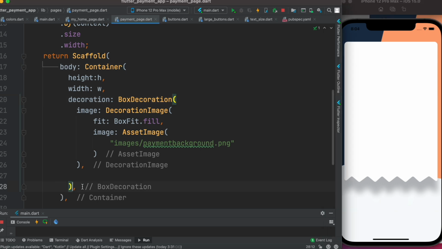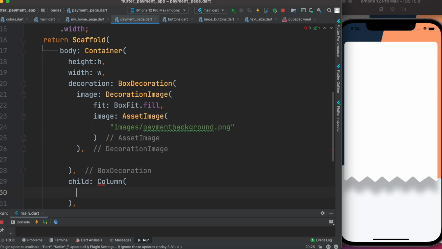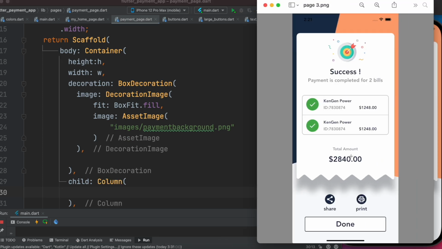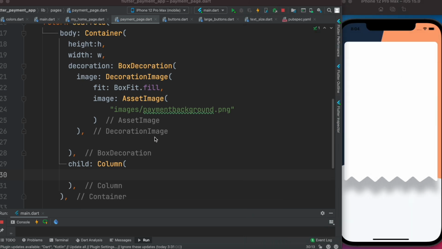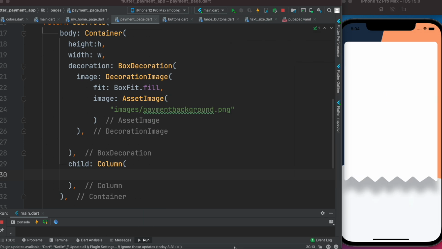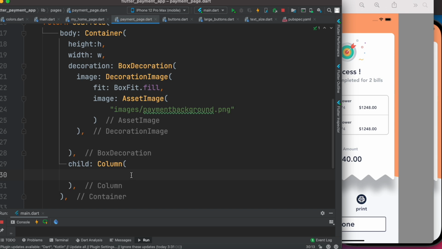Now over here we can declare a child, and the child would have a column. Why are we doing that? Because these are all in column format, on top of each other. Okay, these are all column, no position widget over here. All right, okay, so definitely the first thing we want to show is this image, right? Okay, so let's go ahead and do it.